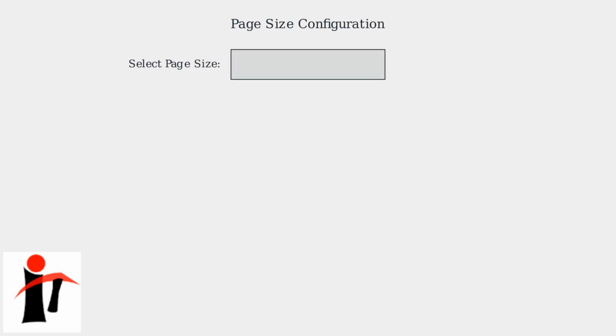Next, configure the page size. You can choose from predefined options like A4, letter, or legal, or enter custom dimensions. Select the orientation, portrait or landscape, to best fit your board's layout. For large format printing, you can specify sizes up to 100 inches. This step ensures your board fits your intended output format, whether digital or print.